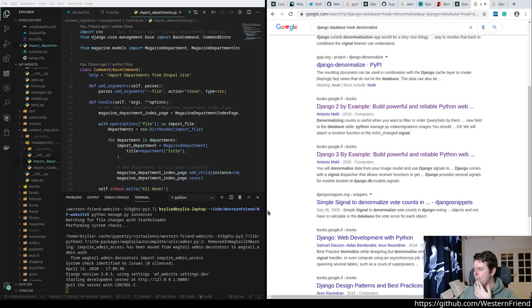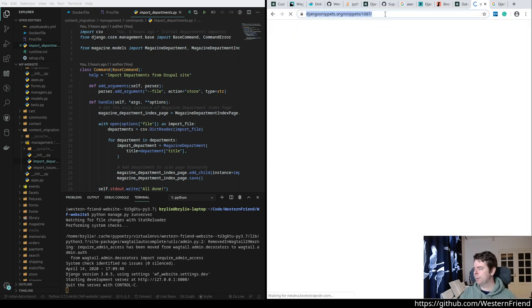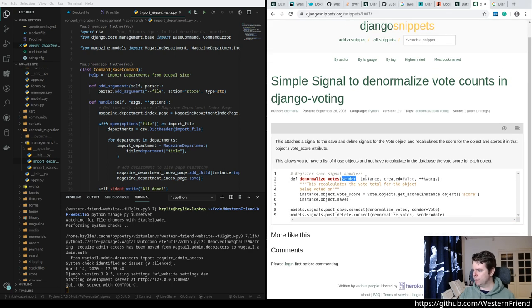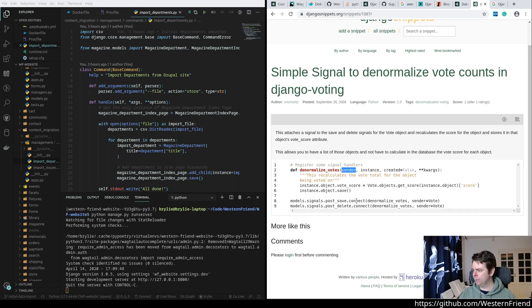Let's see if I can find a simple signal to denormalize vote counts. And there's a Django snippets one. This might be a good one, just to give you some practical examples. So yeah, you send an instance. Then you grab the data out of the table. So this looks like it's running a little bit of an aggregate here. Yeah, it's going to recalculate it in a hook. And you're basically doing a much more advanced version of this, where instead of running a reducer on a set of votes, you're probably aggregating data, doing the join and then storing that. Well, I don't know about your challenge, but yeah, something like that.